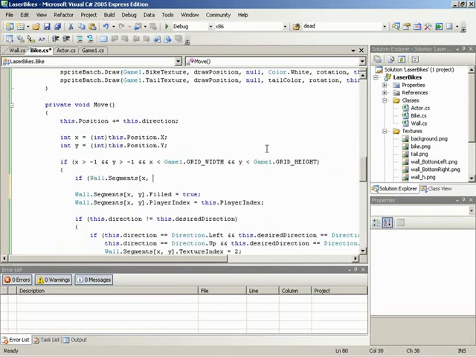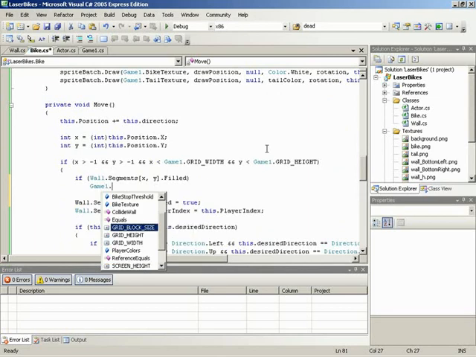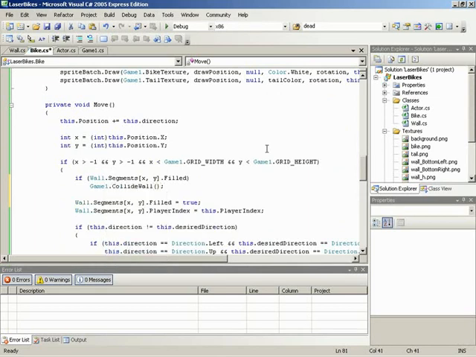If wall.segments x by y dot filled, if that is indeed the case, we need to call upon the game's collide wall method and have it handle the wall collision. Another case where we would like a collision to occur is if we're out of bounds off the grid. We'll count that as a collision.